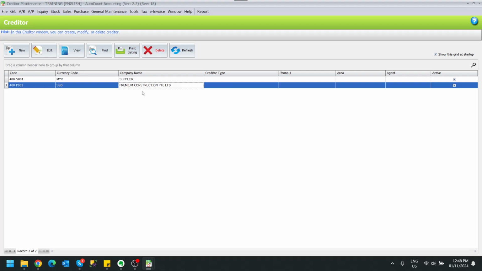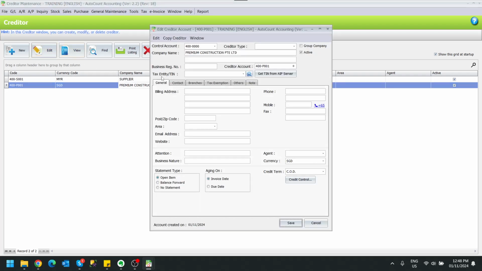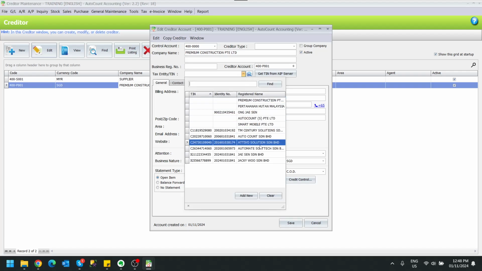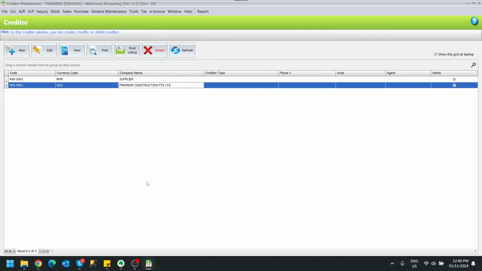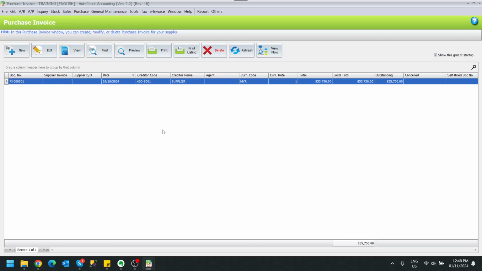In our creditor maintenance, we are also able to put in the tax entity, which is your supplier tax information as well. So let's say I have put in Premium Construction Private Limited. I save it, okay, and we move on to our purchase invoice function.